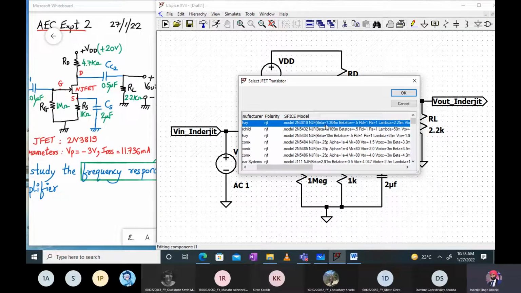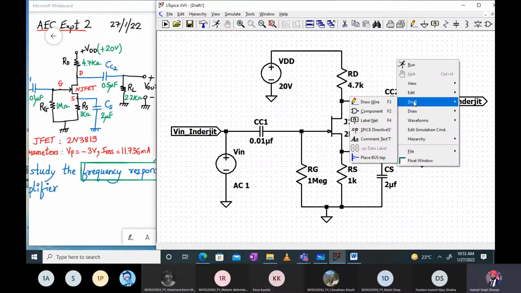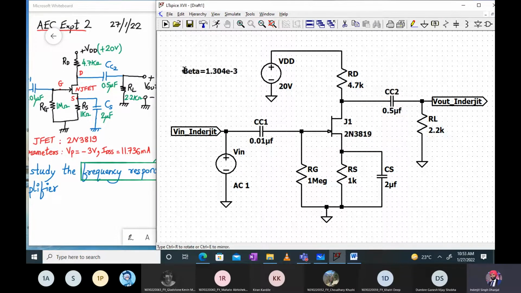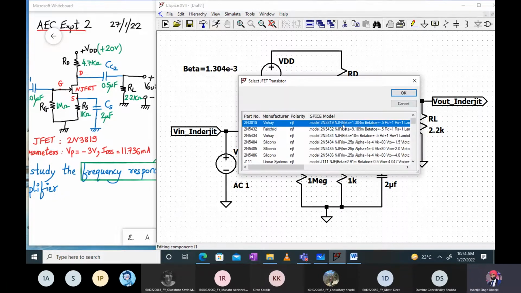Look carefully into that. Here, note down these values, beta. So, your beta, this is not the beta of the BJT, yeah? This is different. So, beta value is 1.304 milli. So, just write down that value. I will right click over here, go to draft, comment. How much was that? 1.304 milli, E raised to minus 3. Okay. So, I've added that value of beta. Let me confirm. Yeah, 1.304 milli.